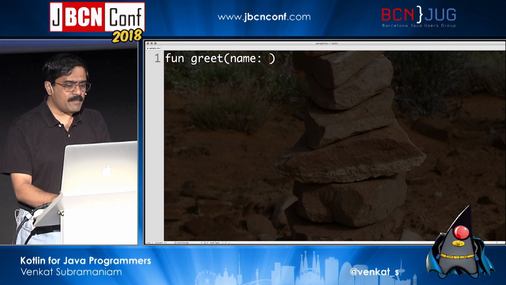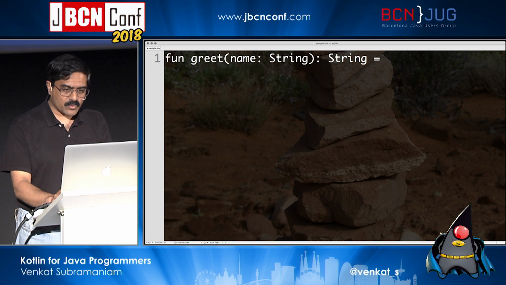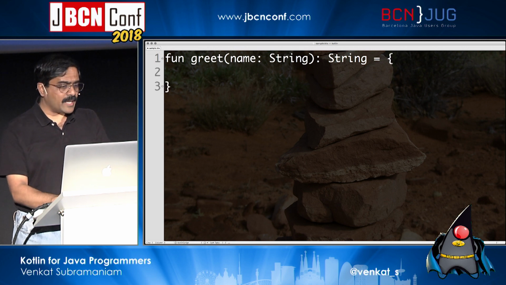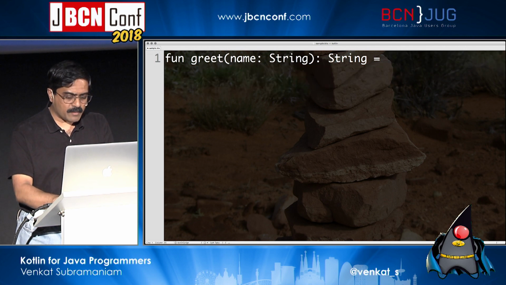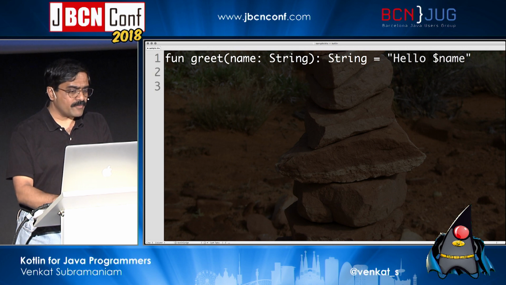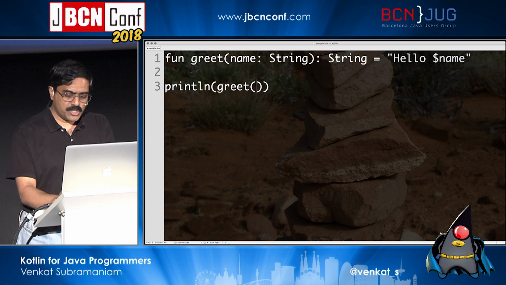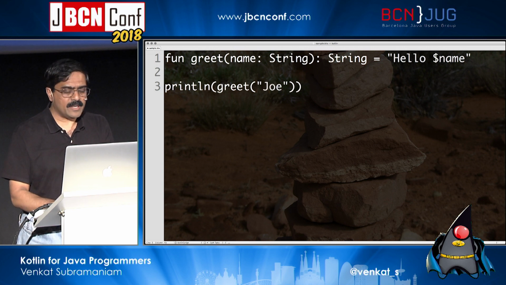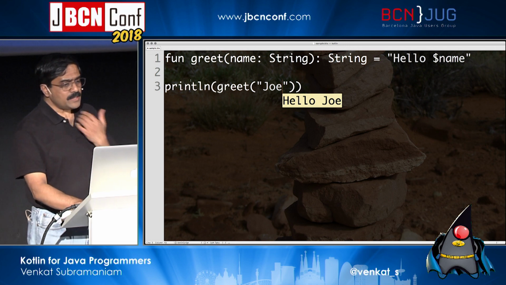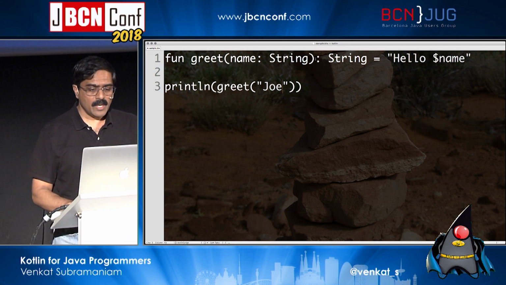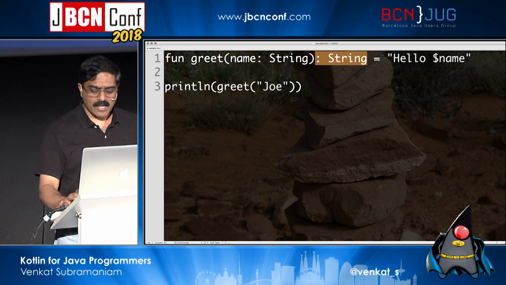This is taking a name as a string, and I can specify that the return is a string as well. And in this case, I can specify what the return type is. We could simply return, for example, a hello $name. And then, of course, if I were to call this, I can simply say greet and then pass Joe over here as an argument. And of course, the result of this is it's going to say hello, Joe. But in this example, we worked a little too hard. You don't have to really say the colon string.